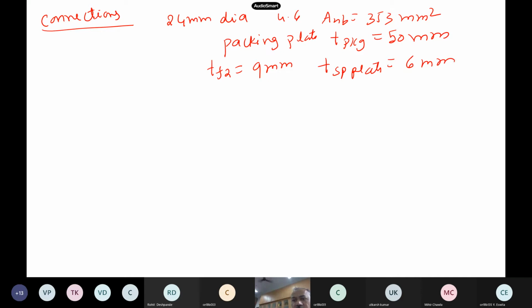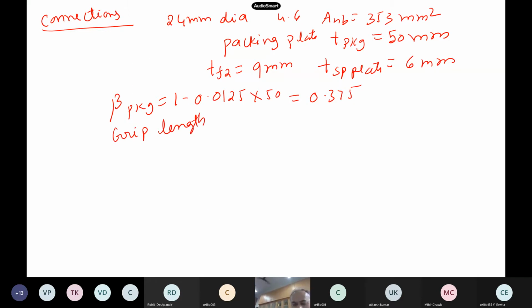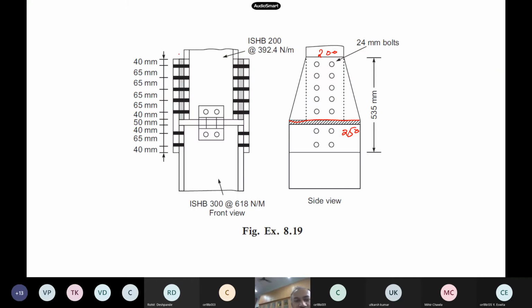So now I hope all of you know the reduction factor has to be found out, beta pkg. So this is 1 minus 0.0125 into 50, the thickness of the splice plate, all of you know these details. 0.3, and grip length also has to be found out. Now, see what's the problem here. See, for the top flange, the grip length basically is increasing.